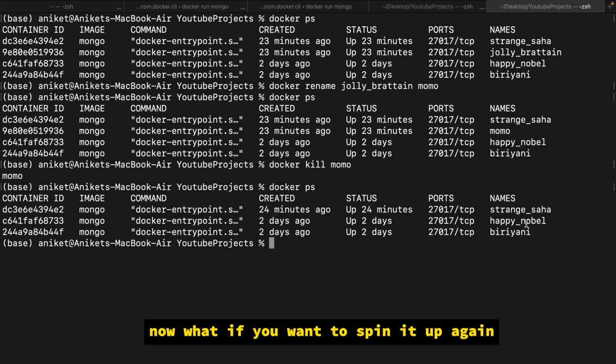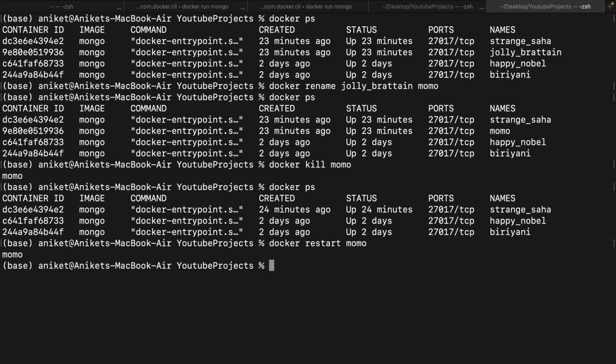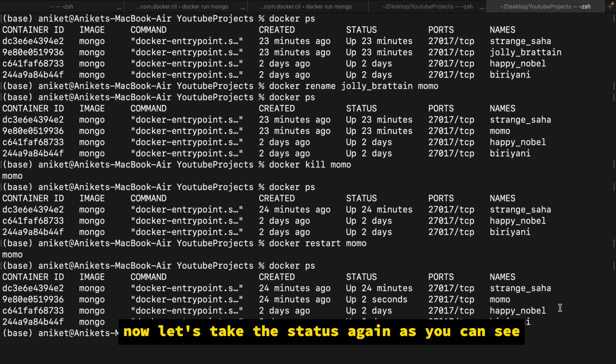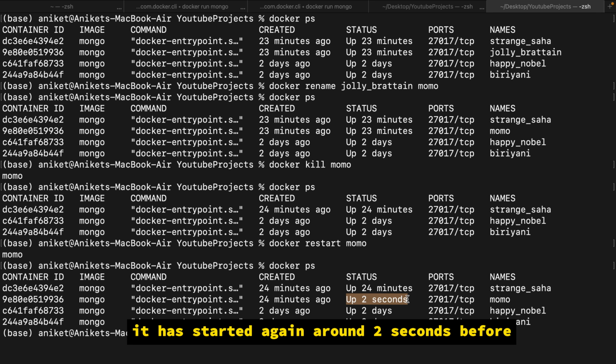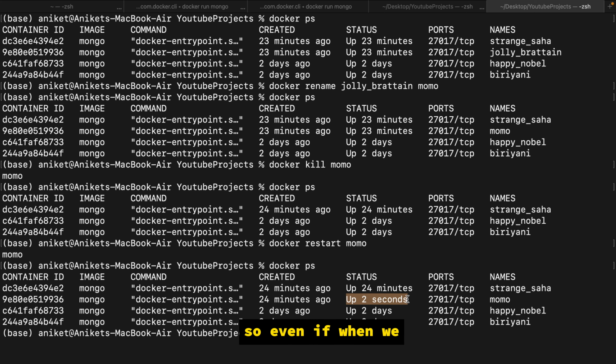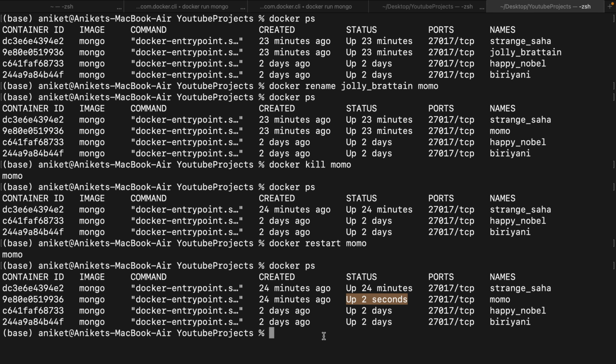Now what if you want to spin it up again? You write docker restart Momo. Now let's check the status again. As you can see, it has started again around 2 seconds before. So even when we stop the container or we send a kill termination signal, the name of the container is consistent.